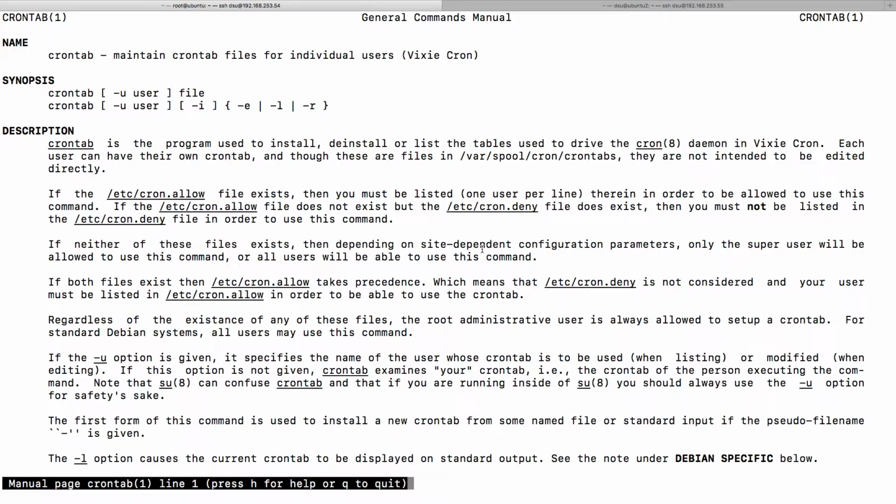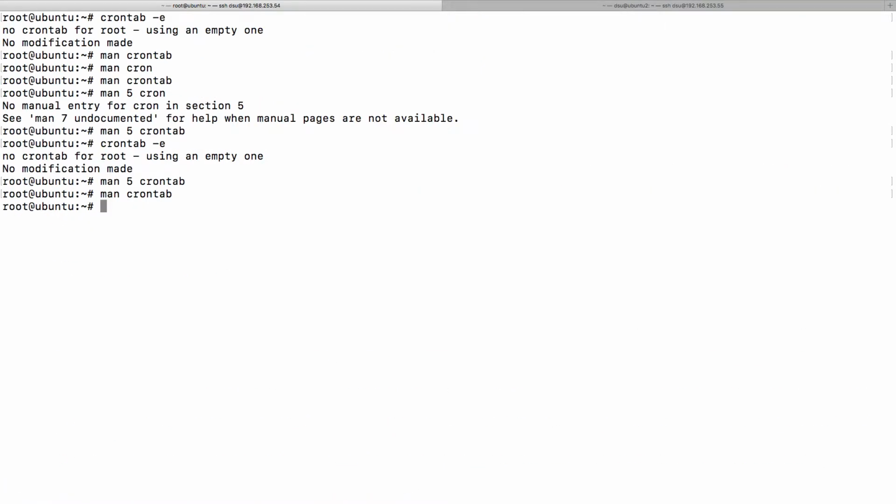And figuring out what site-dependent configuration parameters actually mean is a little bit challenging, and I dug into it a bit, but I didn't really find anything. So I'd say, generally speaking, what you should go on is only the super user will be allowed to use this command. So by default, a safe assumption would be only the super user, so that's root, if we're unsure about that. But let's just be 100% sure, and let's actually make this cron.allow.